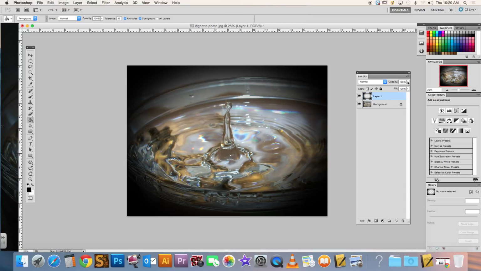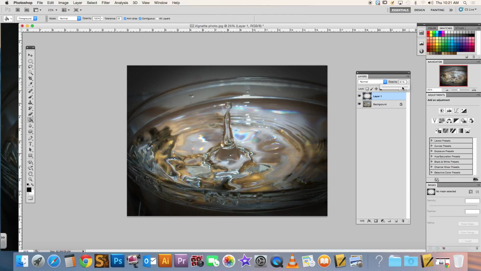And then, if you don't want it to be as black on the edges, you can also mess with the opacity, so it's a little bit more of a fade. Okay, so that's one way to do your vignette, and then you would save it that way.